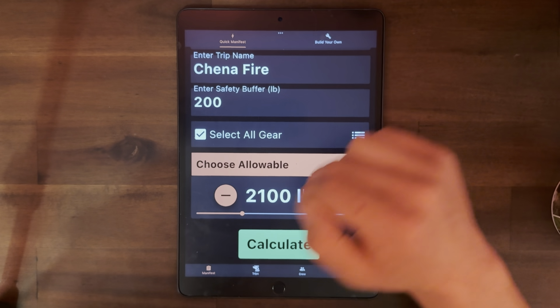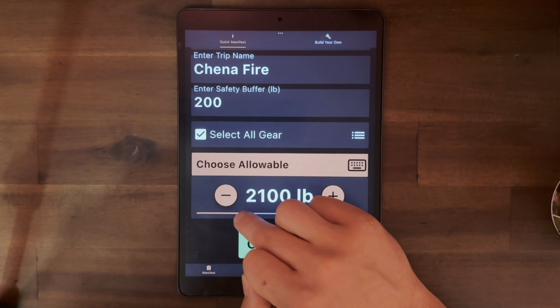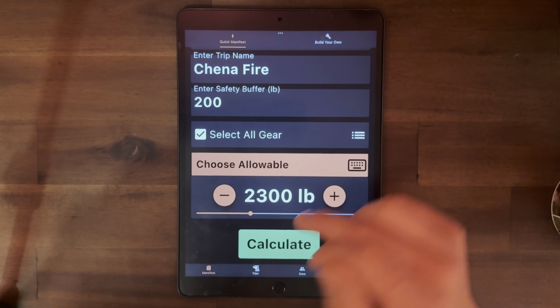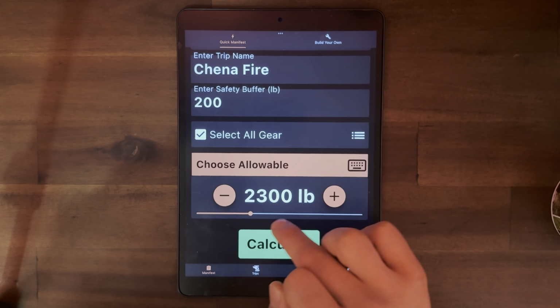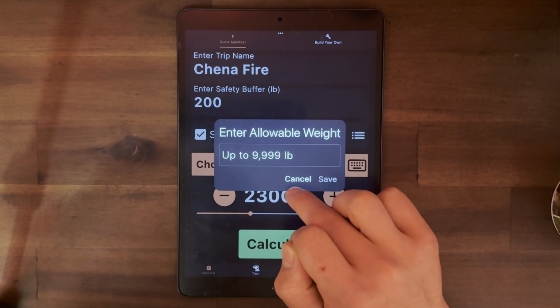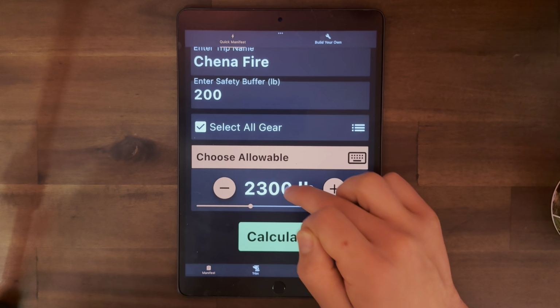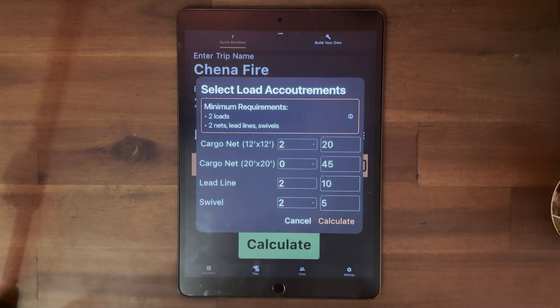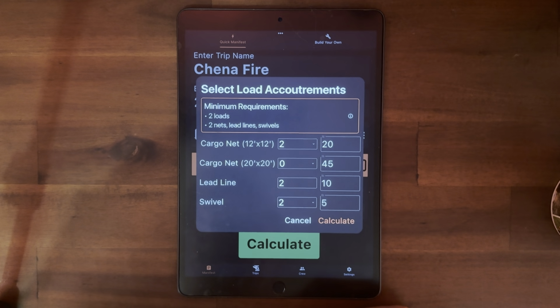Select all or some of your gear, and then next choose an allowable weight. If your allowable is not a multiple of 100 like this slider allows, click on that keyboard icon and enter it in manually. Next, after we click the calculate, it's going to bring up a load accoutrement selection dialog.